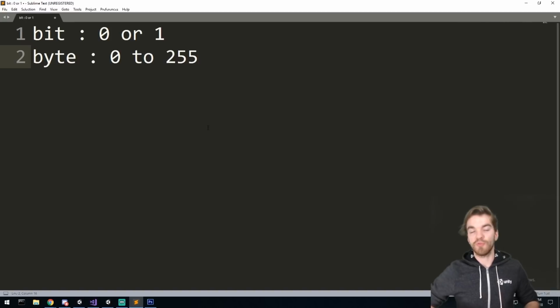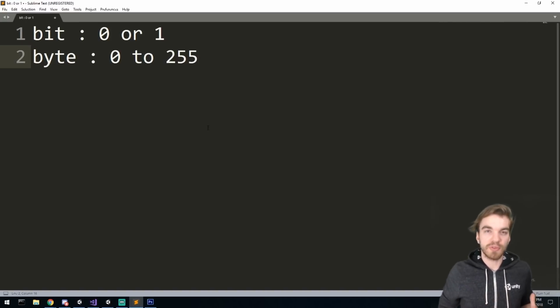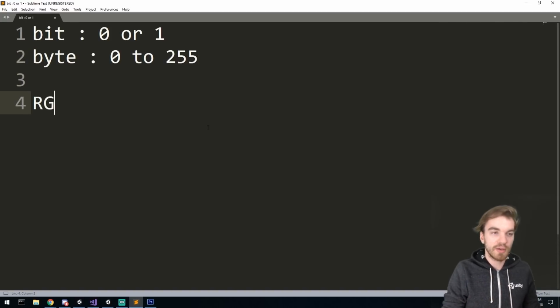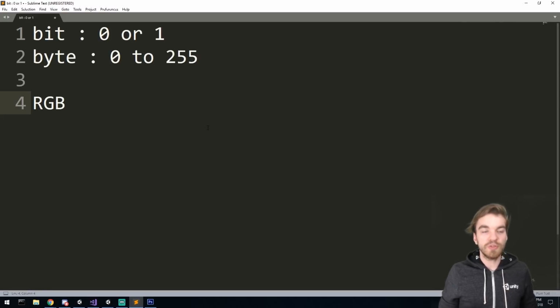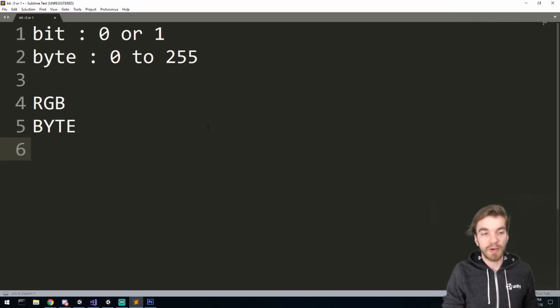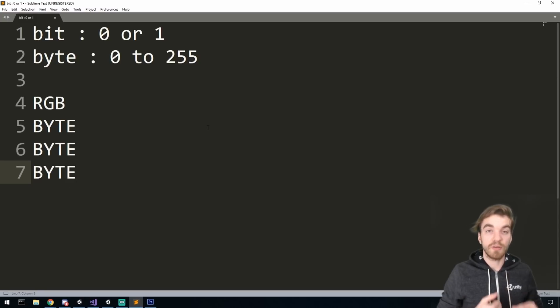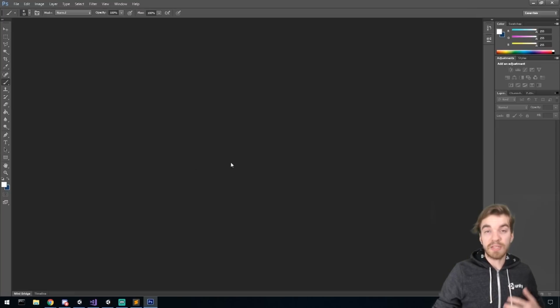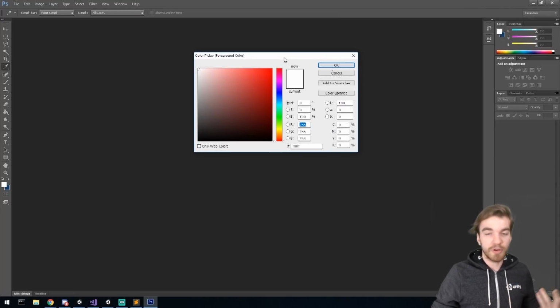To give you an example of what a byte is, I'm going to take the RGB format. When you define a color in a lot of software actually, every single one of these colors, red, green, and blue, holds its data in a byte. So you end up having 3 bytes to represent red, green, and blue, and sometimes a fourth one for alpha. You'll see this in Photoshop, you'll see this in a bunch of different places.